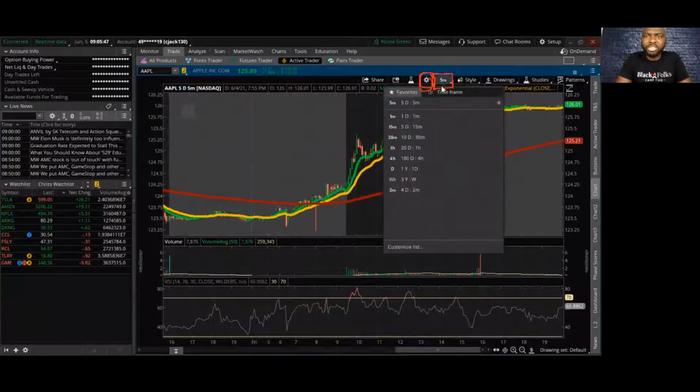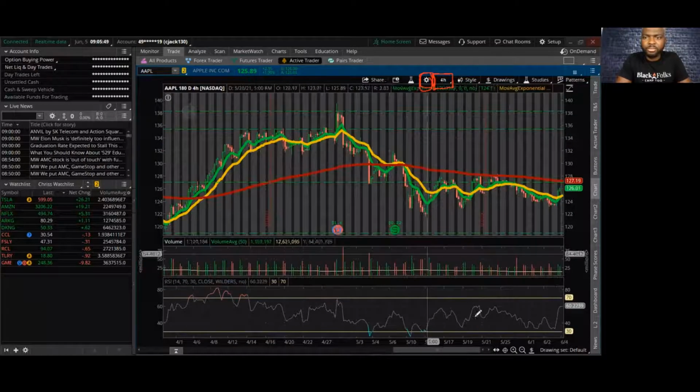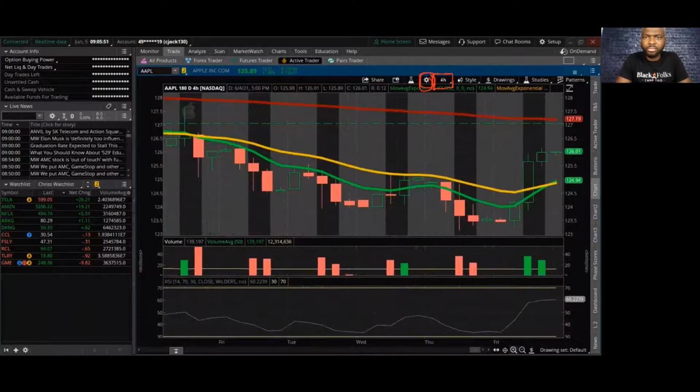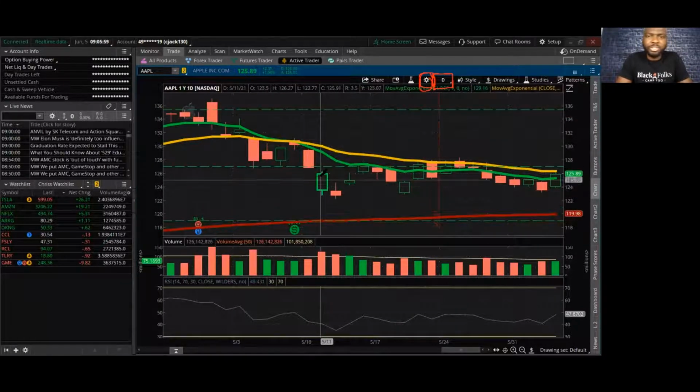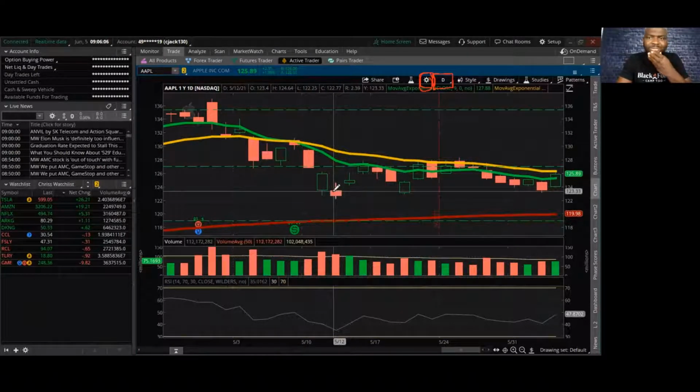If I wanted to change it so each candlestick represents 4 hours, now each candlestick on here represents 4 hours. Okay. If I want each candlestick to represent 1 day, now each candlestick represents 1 day. All right. That is your time frame.